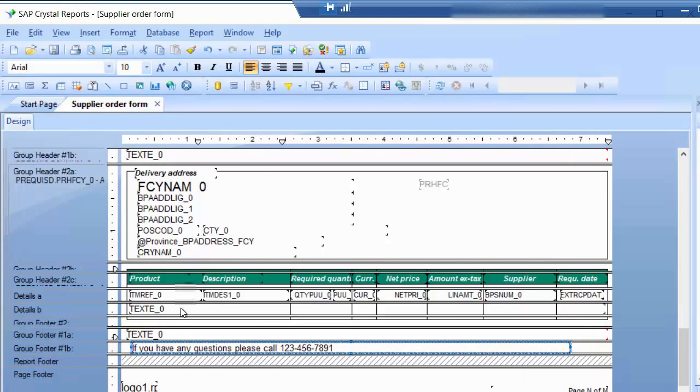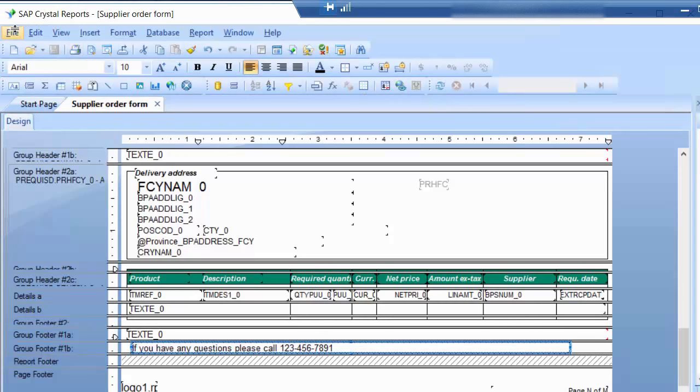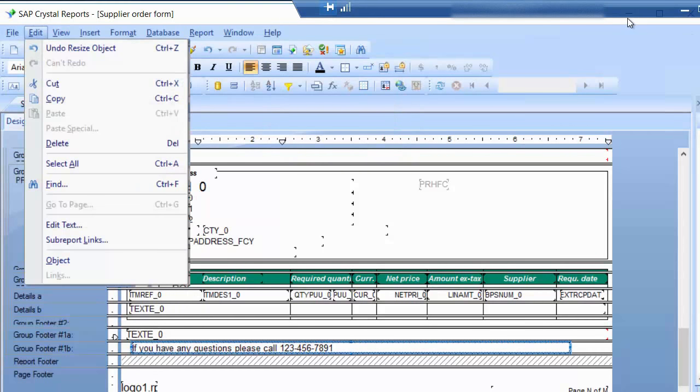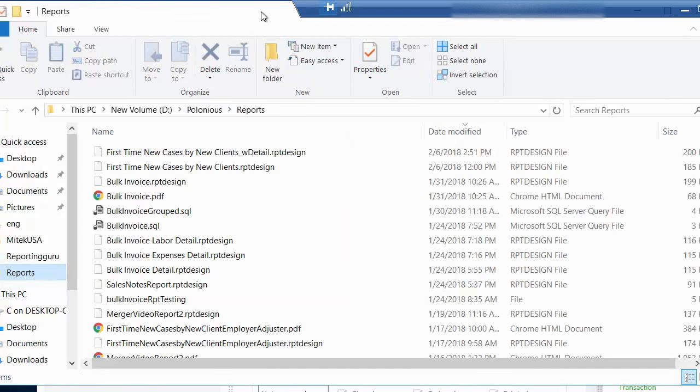Okay, so I'm going to add that note. I'm going to save that. And then the next thing I'm going to do is take that and save it, copy it into my folder here. Reports, my shared folder.